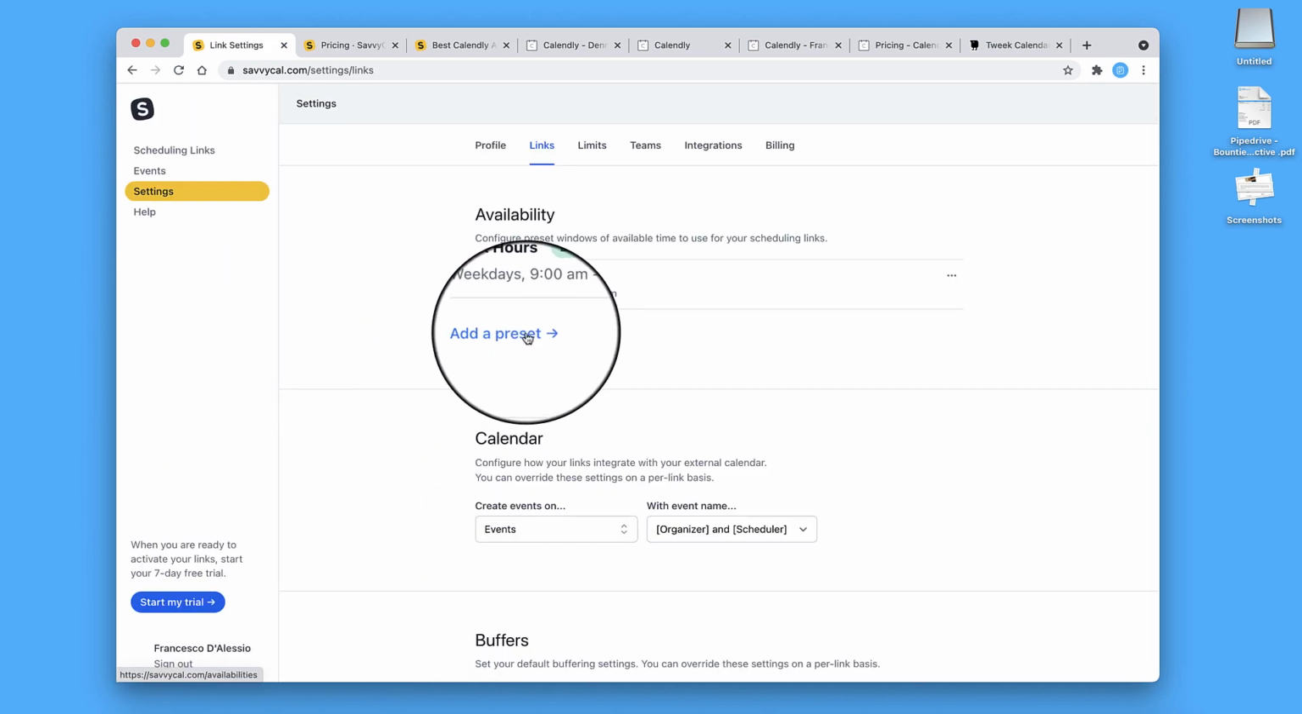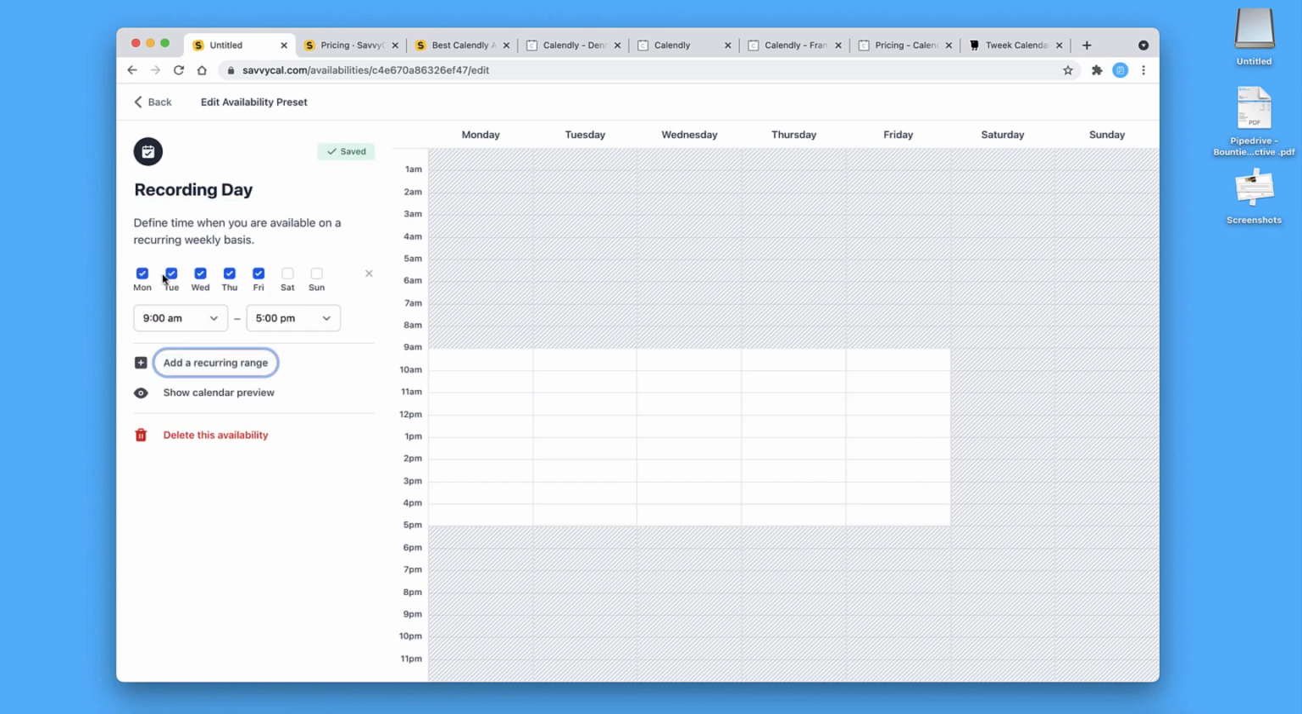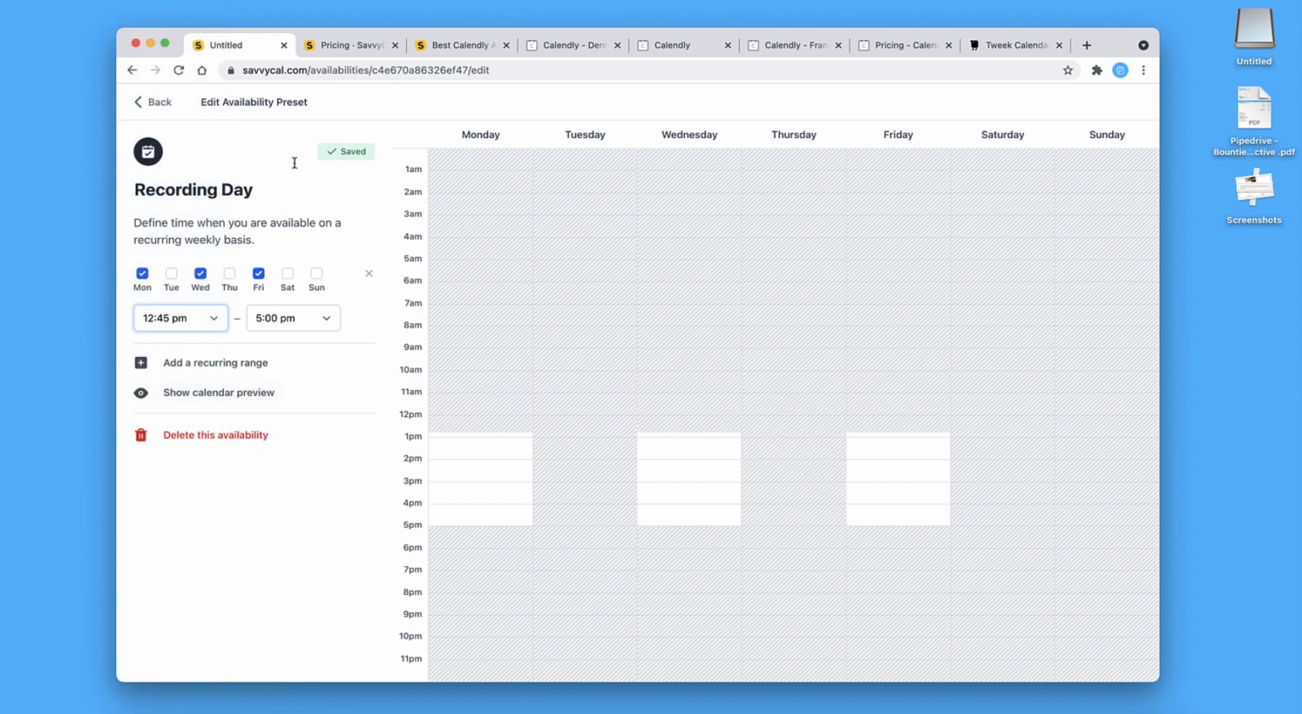You can actually add a preset availability, basically a custom availability of, say, your recording days or your meeting days, so that you give yourself a bit of flexibility with that specific setup. So this might be a traditional working day for you, but you could, for example, have a recording day, which might only give you the afternoons available on a Monday, Wednesday and Friday. So you could make that available.